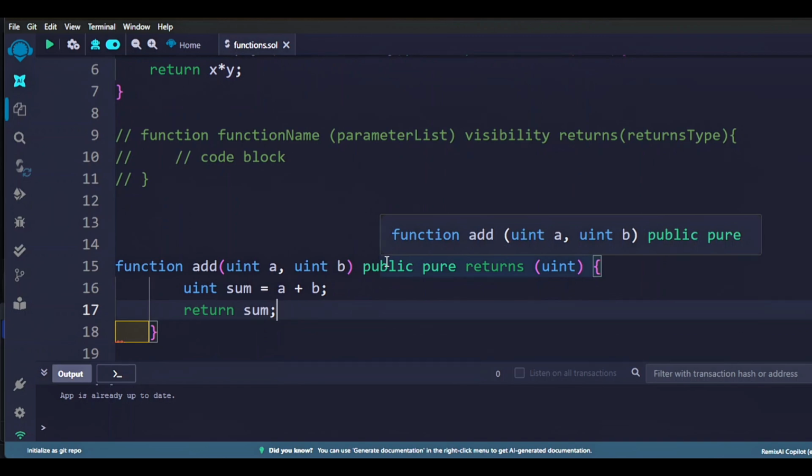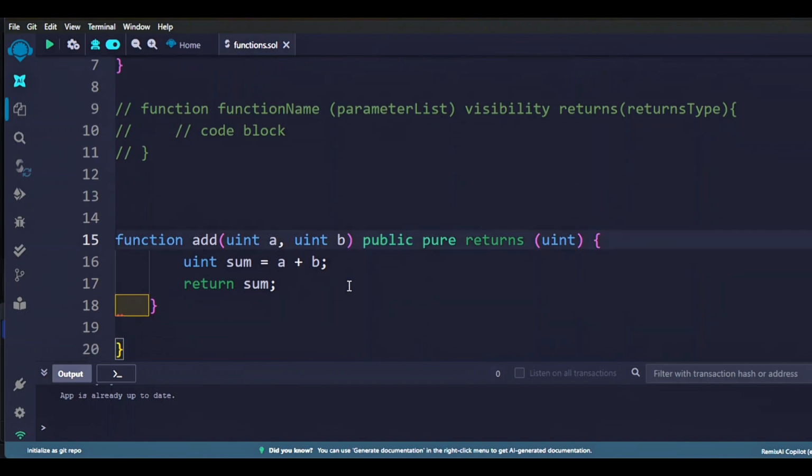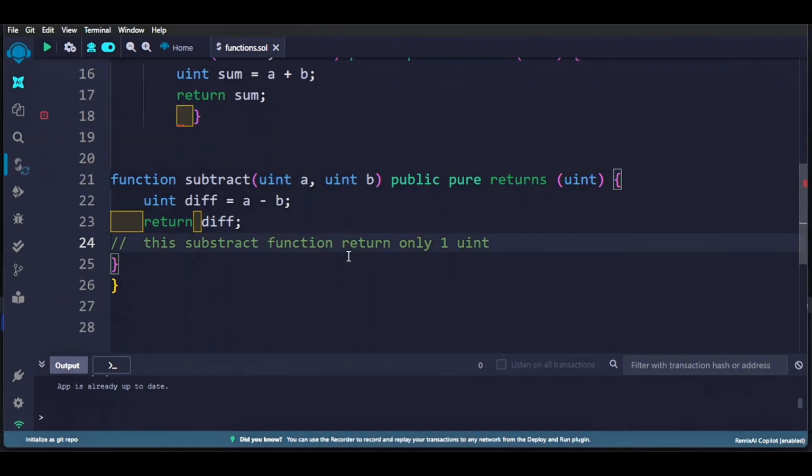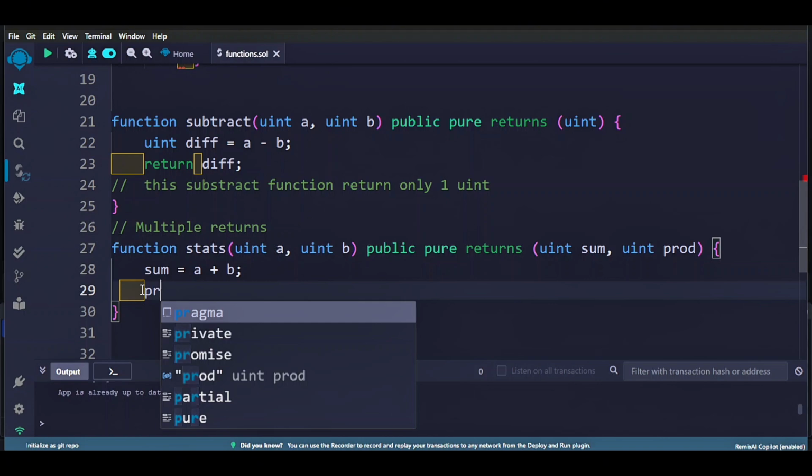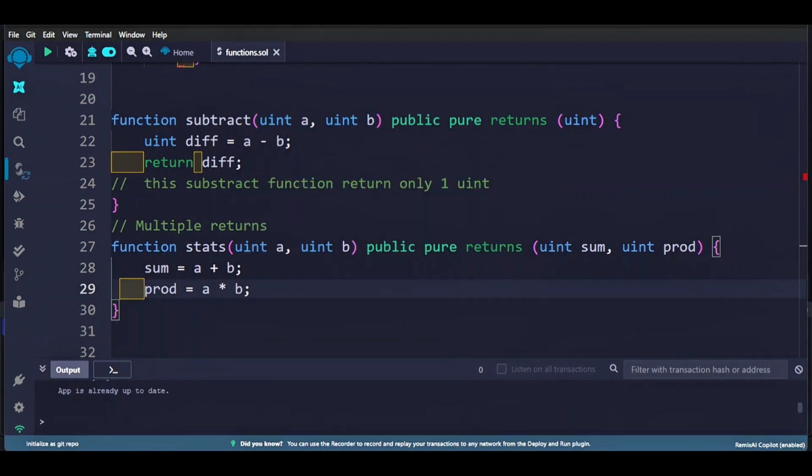Now let's talk about parameters and return values. Parameters: functions can accept multiple inputs. In the example above, add has two parameters, a and b. These inputs allow the function to work with different values each time it's called. Return values: a function can return a value or multiple values. The return types must be declared in the function signature. For example, this returns a single uint, and Solidity even allows returning multiple values. You can declare several return types and assign to named variables. For example, this function returns both sum and prod. The function automatically returns these variables at the end.